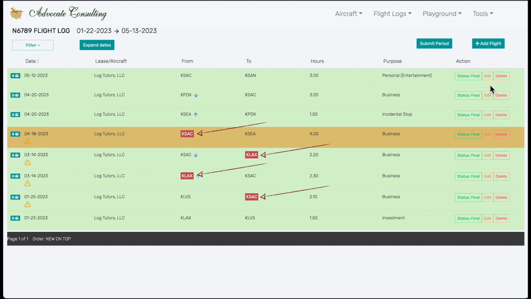You can clearly see that the plane landed in Sacramento, but took off from LA in its very next flight. And here it landed in LA, but took off from Sacramento in its very next flight. These mismatches don't make sense. As mentioned in the warning message, this is usually resolved by reordering the flights, adding one or more missing flights, or correcting an airport code.